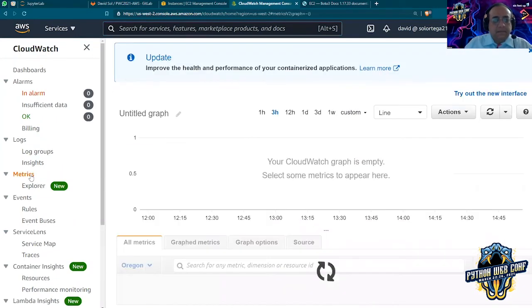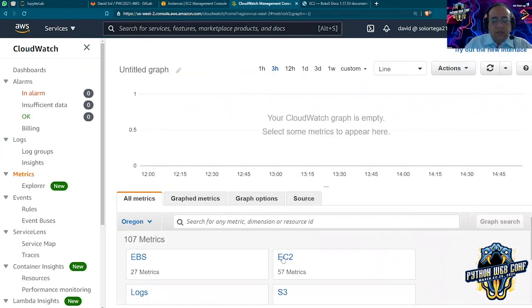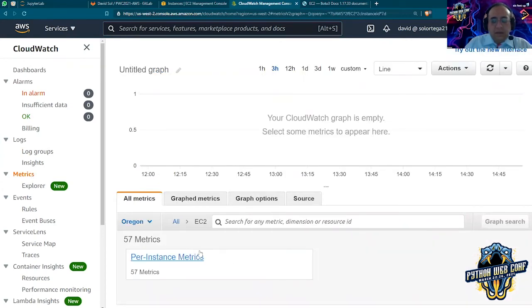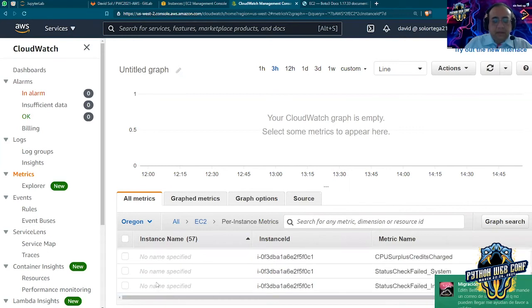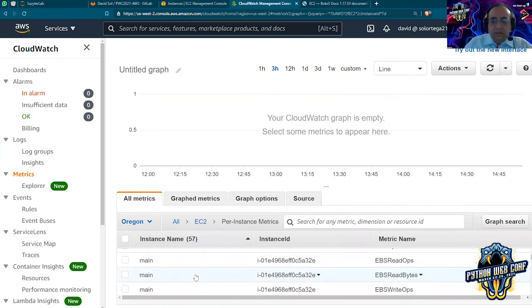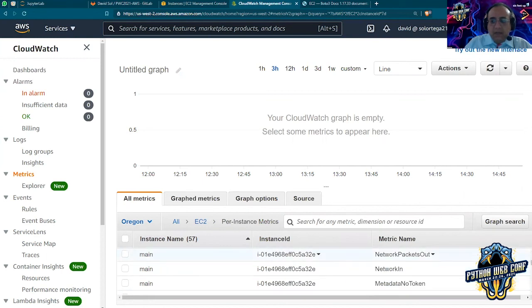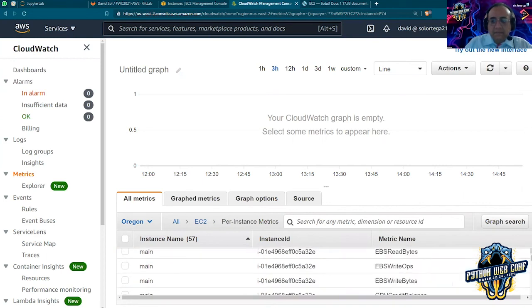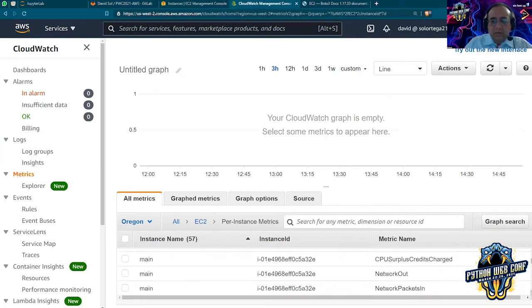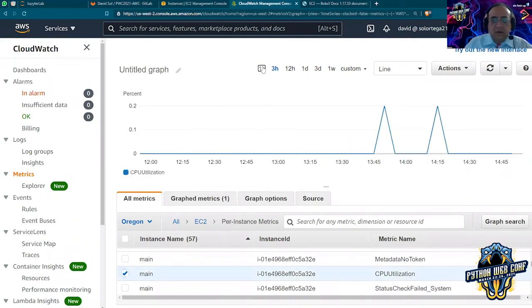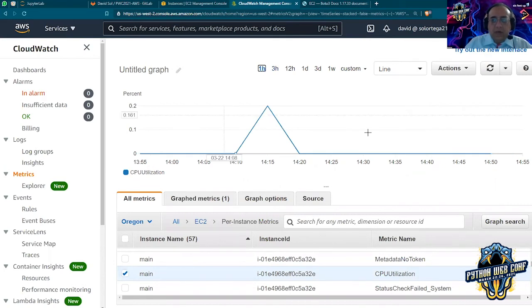Check metrics. We check instances. And I want to see, let's see, CPU utilization of one instance. CPU. Here it is, CPU utilization for the last hour of this instance. Okay, it doesn't look very interesting.